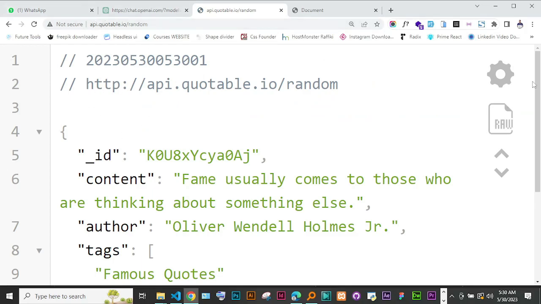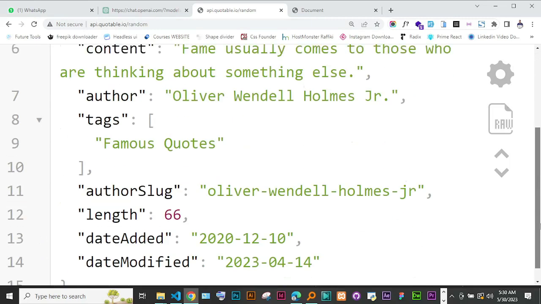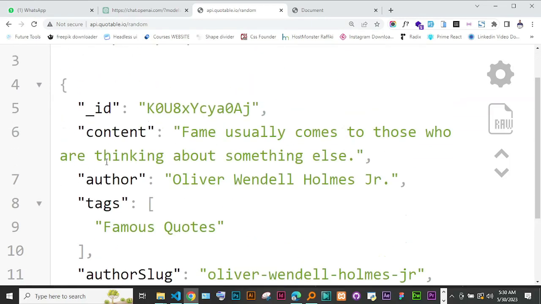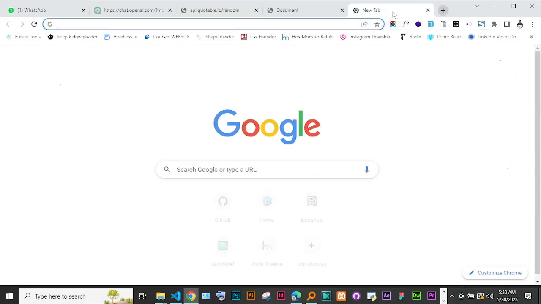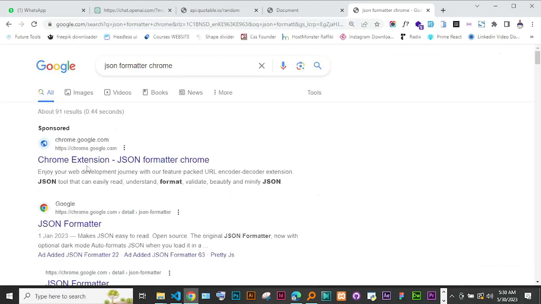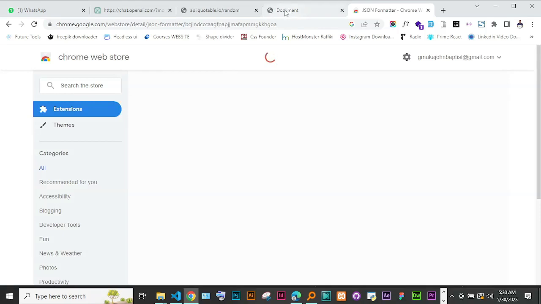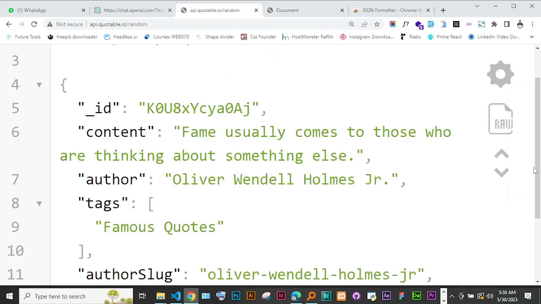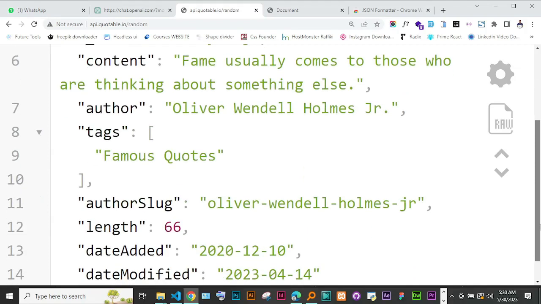By the way, if you are wondering how I'm managing to see my API data in this format, there is a Google Chrome extension called, I think, JSON Formatter. So you can just search JSON formatter Chrome extension, JSON formatter or JSON viewer. Yeah, so just go and install this Chrome extension called JSON Formatter so that you can view your APIs in this. This is a better view than the other one.